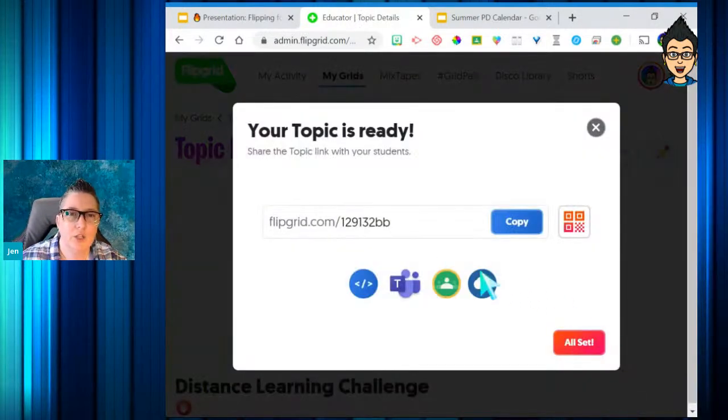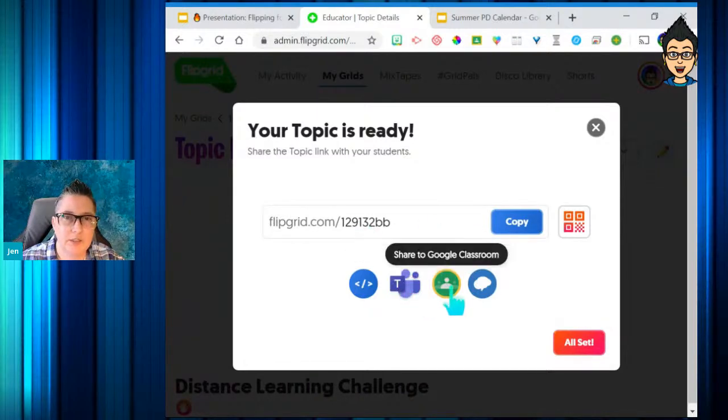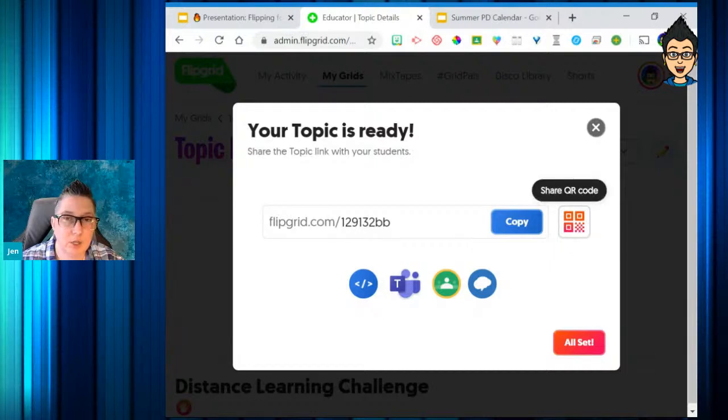There we go. So now if I share this particular link directly out into Teams or Google Classroom, I can do that. And I can also share it by QR code. So when you get back into a classroom setting, you can pull that QR code up and students can scan it with their mobile device and they're good to go. So I'm going to click all set.